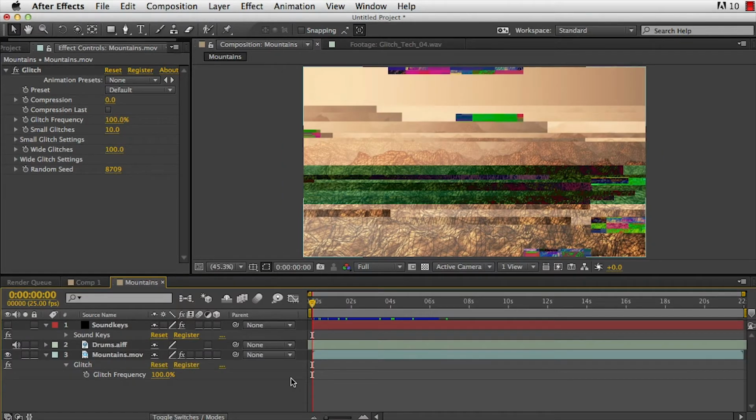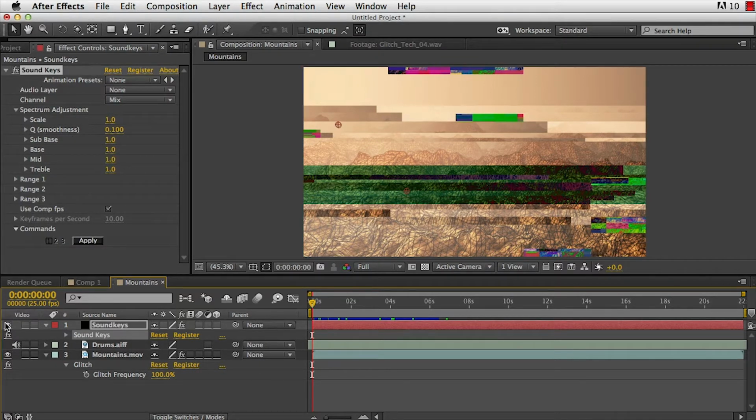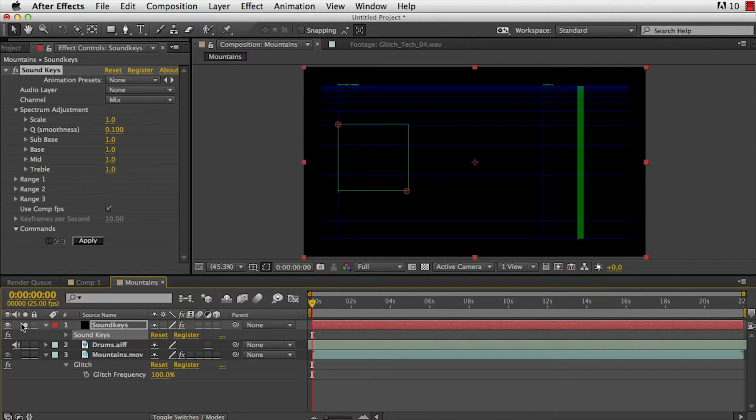Okay, now that I've shown you some very simple techniques for working with audio, let me show you how much better it gets when you use Trapcode Sound Keys. Trapcode Sound Keys can isolate specific areas of your audio, which is really helpful if you want to use only part of that audio to trigger the effect. So let's take a look. I've got Sound Keys here, and I've got a Sound Keys layer, and I'll make this solo just so you can see it. And right now there's nothing to see. What I have to do is tell it to use the audio layer.